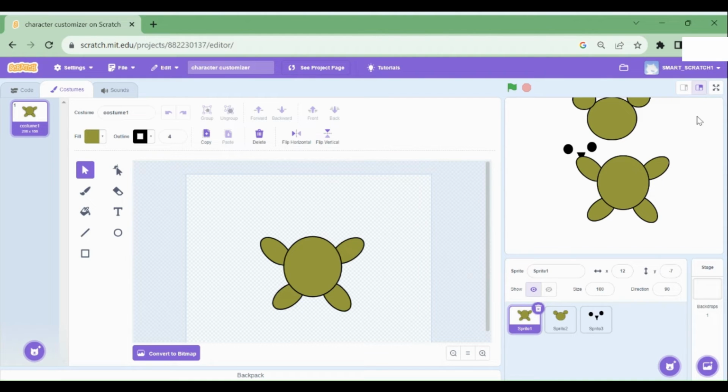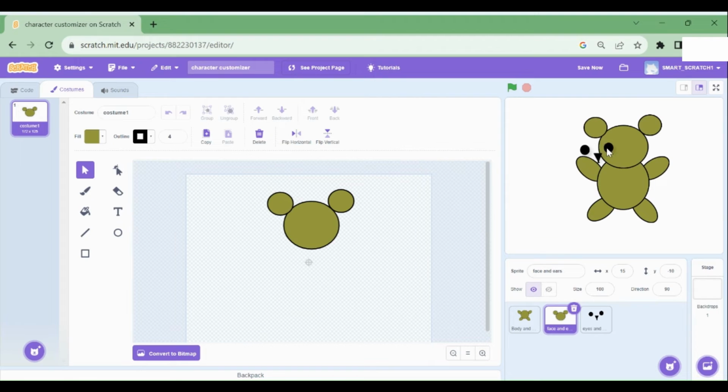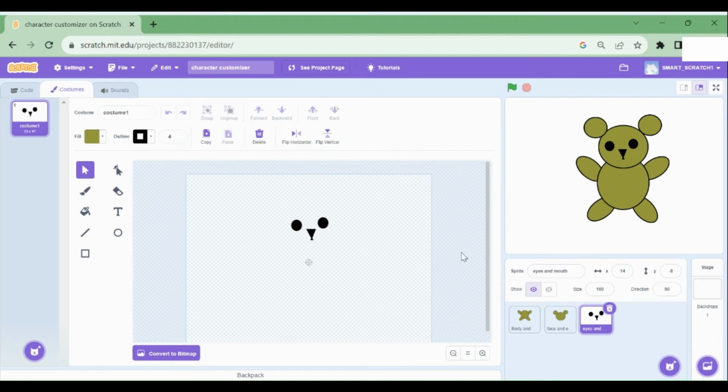I think you're getting the hang of this, and you might know what we're going to do now. We are going to arrange this teddy bear. We have made it into three parts, right? The body, the arms and the legs, the face and the ears, and the eyes and the mouth. Before we move on ahead, it's always good to rename these sprites, so let's rename the following. Let's fix these parts now. So I'm gonna drag the face and ears and the eyes and the mouth according to the structure of the teddy bear.